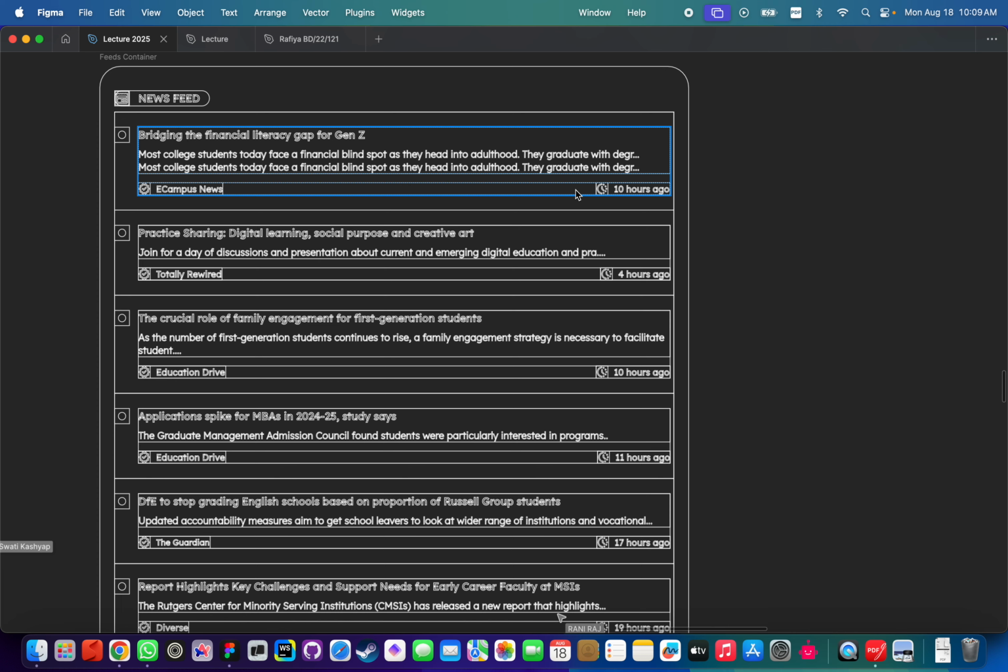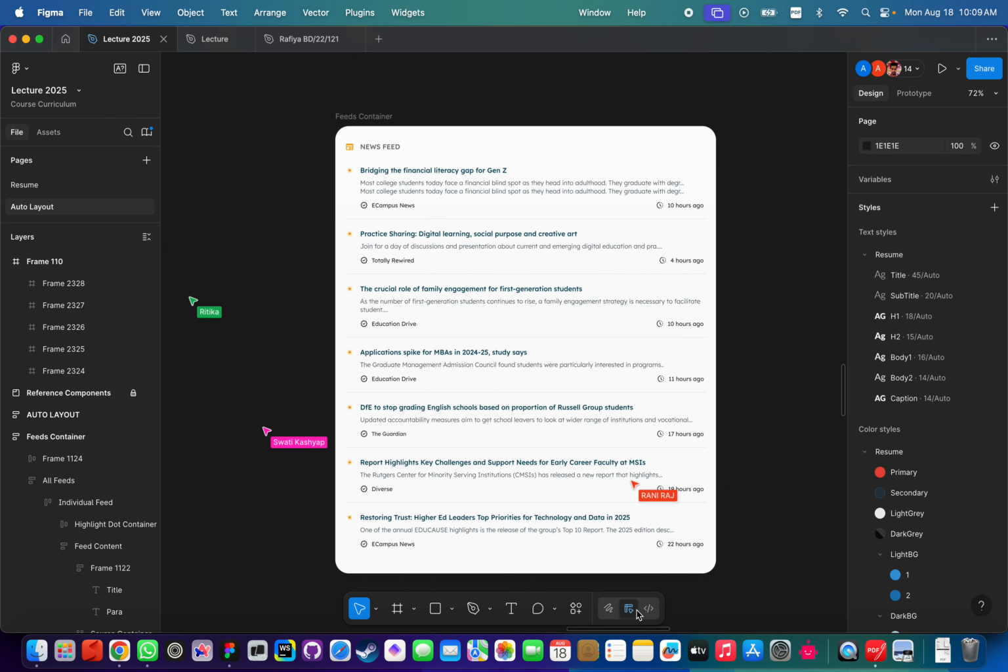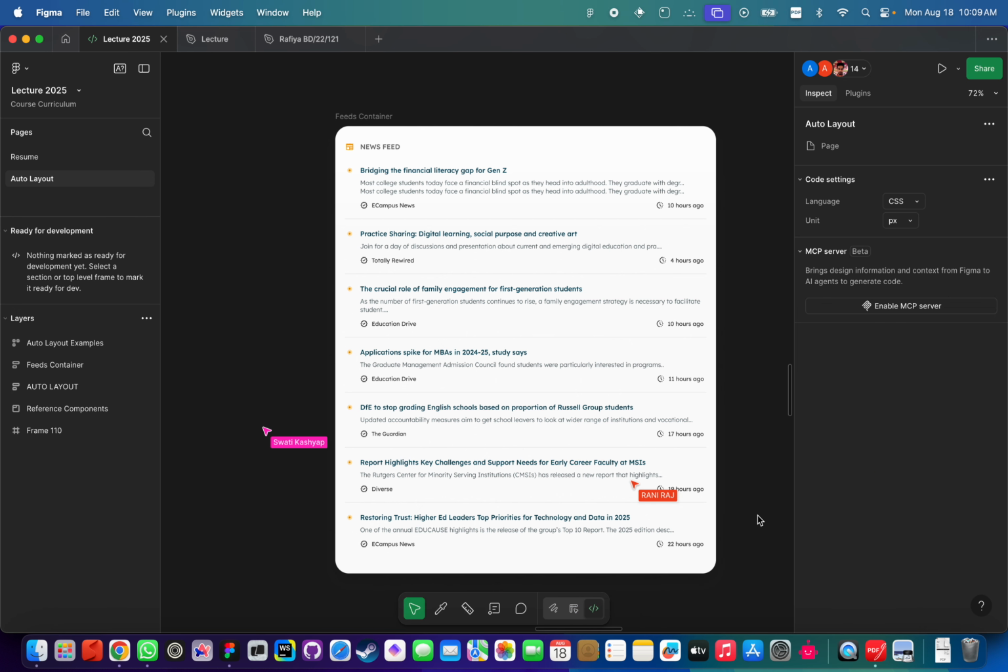This is just to show the layout for you. We'll explain how we'll do these things, okay? There is also one more thing you can do. Right now it is in design, and there is a small dev mode icon next to the design, if you're able to see it over here. Once you click on that, it goes into dev mode, okay?